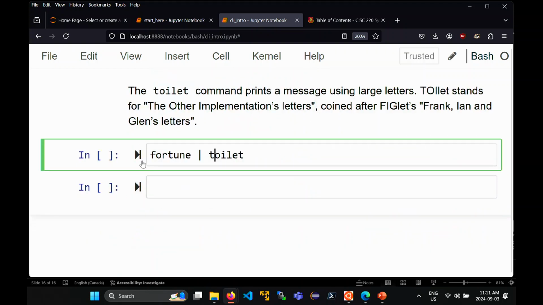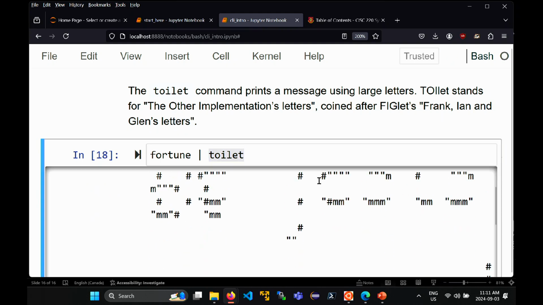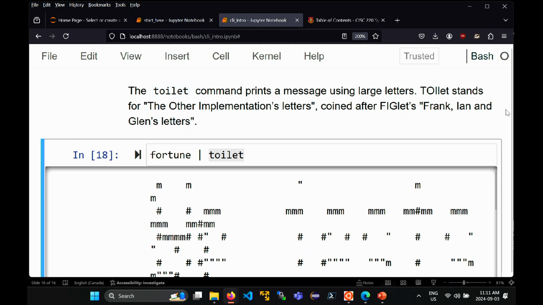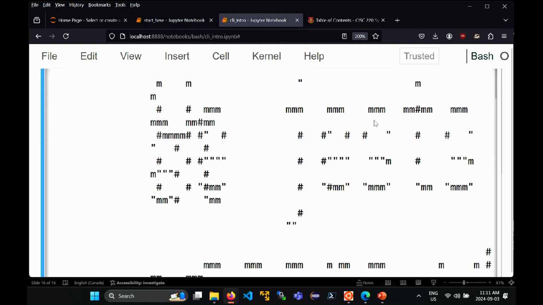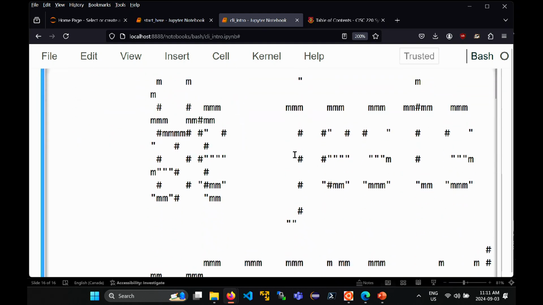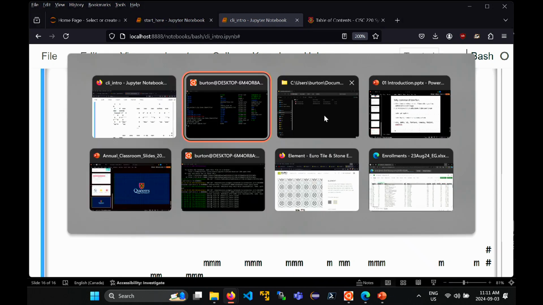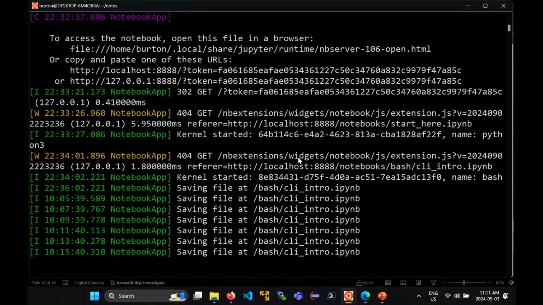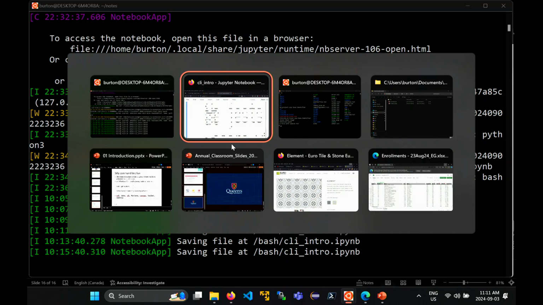Other fun commands: there's a command spelled toilet. What does it mean? It actually stands for the other implementation's letters. And that refers to another command called figlet, which is Frank, Ian, and Glenn's letters. All this does is it prints out text using ASCII art. Oh, this doesn't look very good, sorry. Let me do this in the terminal. It may look a little easier to read, it may not.